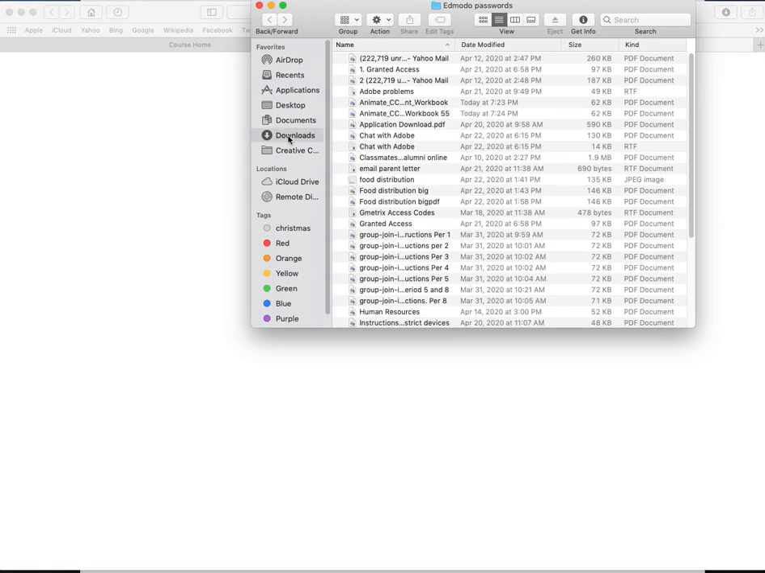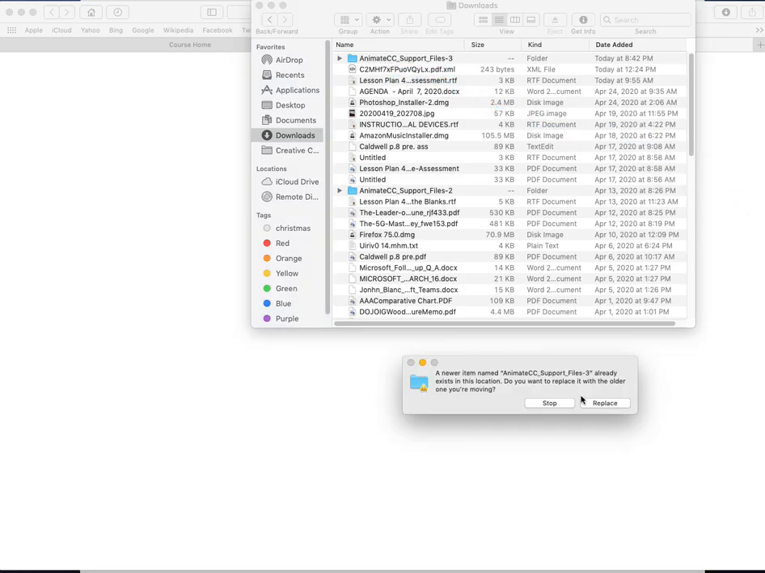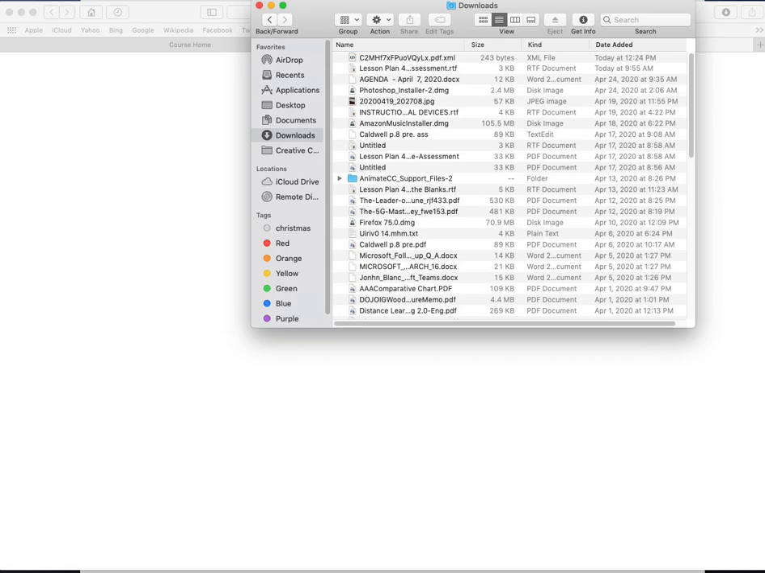I'm going to go to my downloads here. And the very last thing, the thing at the very top here, I have it organized like this so that it shows me the newest thing. See, it says today, 8:42, right? So I'm going to take this, drag it out and put it onto my desktop. And it says a new one's already there. I'm going to select replace. Okay, now close this.